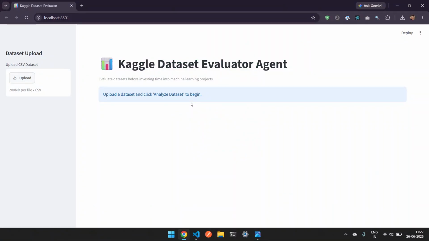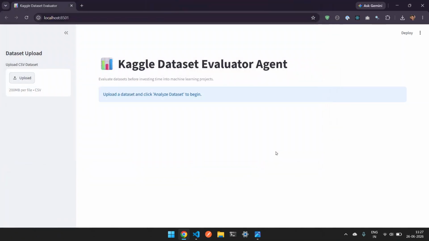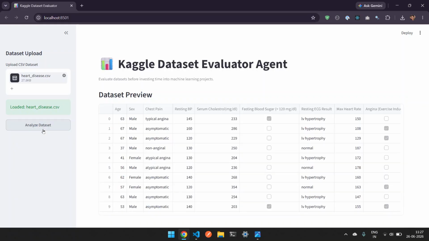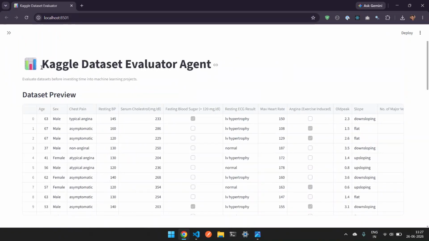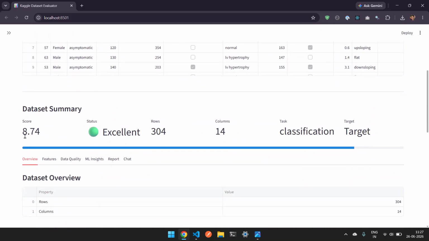Now, in this interface, we can upload our given dataset and then click on the Analyze Dataset button. This is how it looks once the analysis is completed. It provides the preview of the dataset along with a small summary section which contains the score of the dataset, its status, the task to be performed, and the target feature on which it has to be performed.